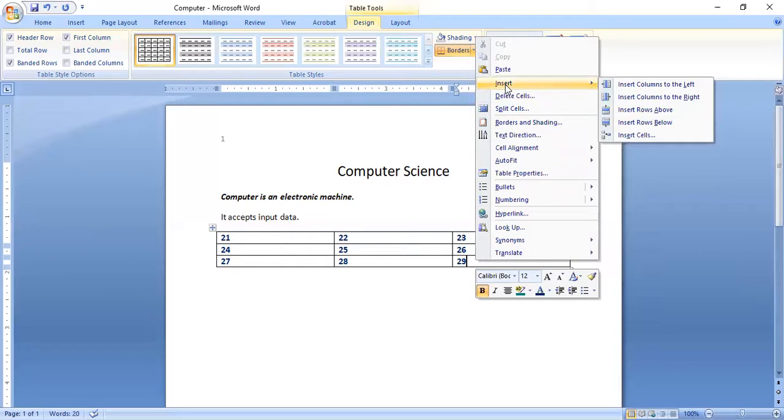You have to go to the option called Insert. Here also that option name is Insert. And you come to the right side. Here we have Insert Columns to the Left, Insert Columns to the Right, Insert Rows Above, Insert Rows Below, Insert Cells. These many options are there. Now, we will just add one new row, that is after the third row.